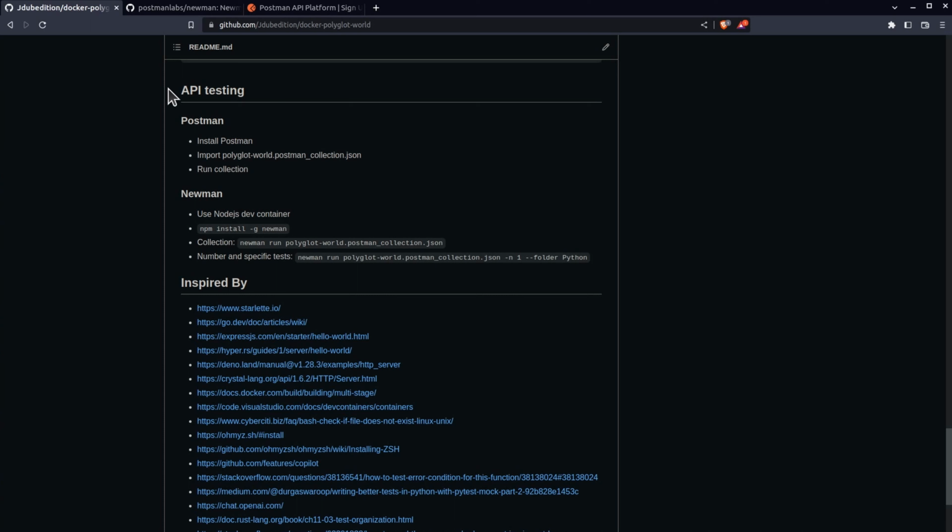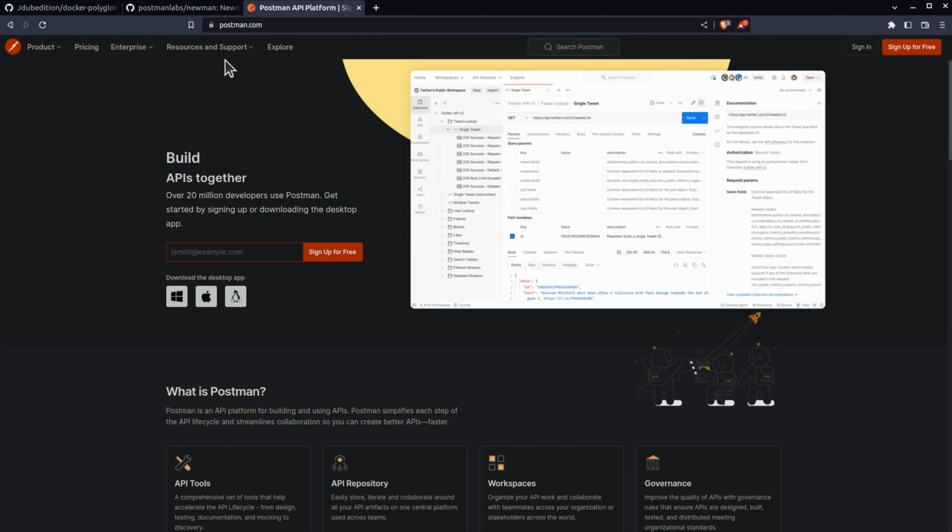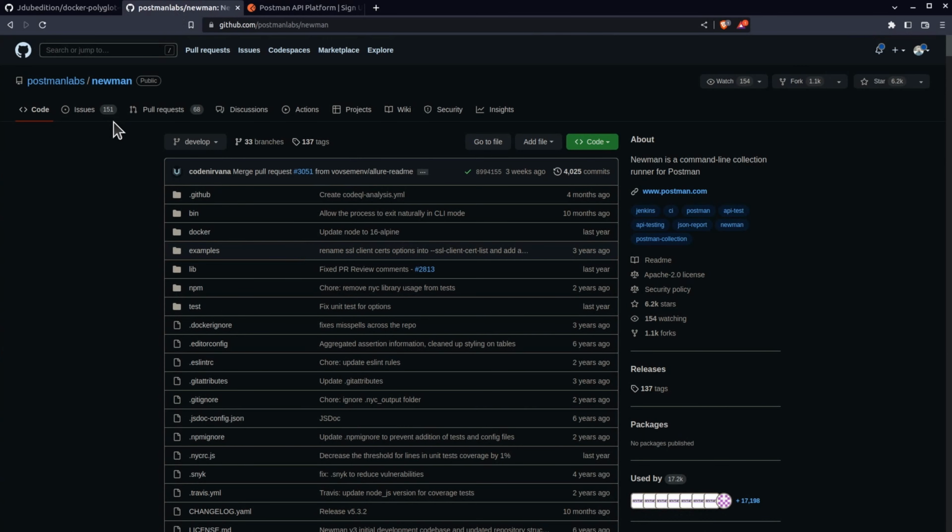So I'm at the repository website, and it is at the API testing section. The two tools that we're going to be using are Postman and Newman. First, let's go to the websites and just see where you can download these. Here is Postman at postman.com. That link will also be in the repository in the Inspired By section. The other tool is Newman, and that can be found at github.com/postmanlabs/newman. I also have that link in the Inspired By section.